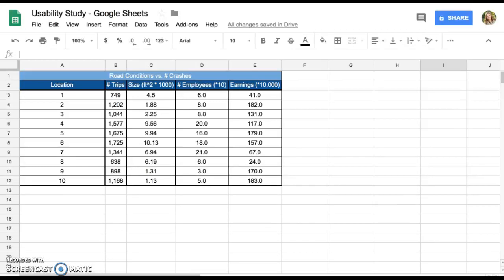Hi, my name is Amanda Caleb, and today I will be talking about some of the findings from my usability study. In the study, I compared two spreadsheet software, Google Sheets and Apple Numbers. One of the tests I performed for this study was the capability of the program to perform linear regression.